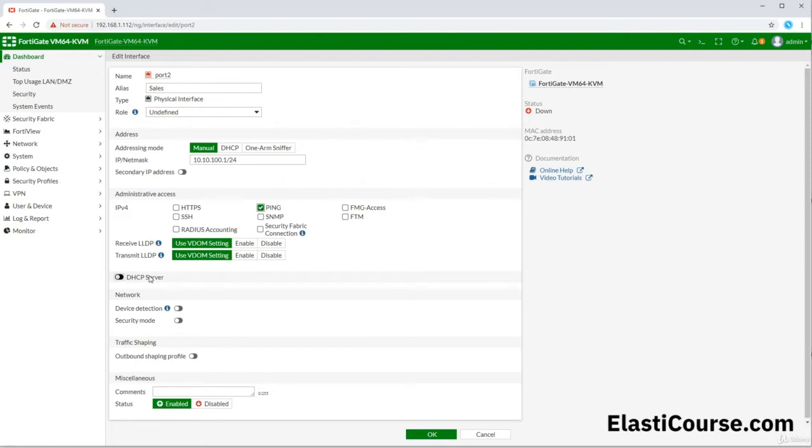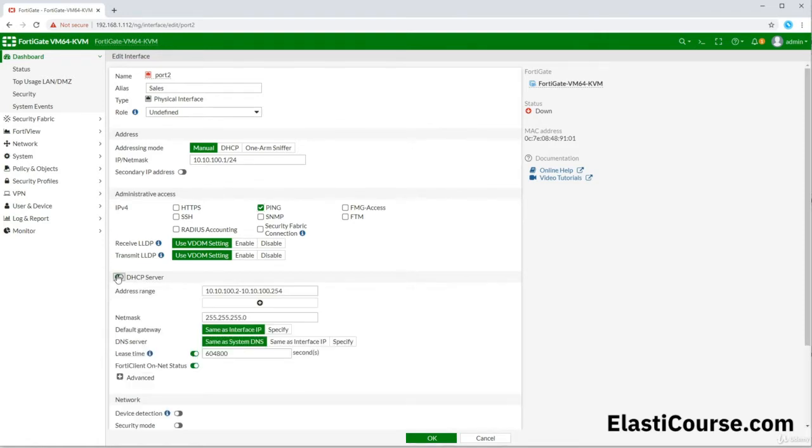And for DHCP server, we can use this interface to distribute IPs to my endpoint devices as well. So if I enable the DHCP server, any traffic for DHCP sent to this interface will return an IP address to the client. For example, it's already populated that 10.10.100.2 up to .245 is the IP address range using that same subnet that I just created. So it excluded .1, which is the IP address of the interface itself. Nobody else can use it.